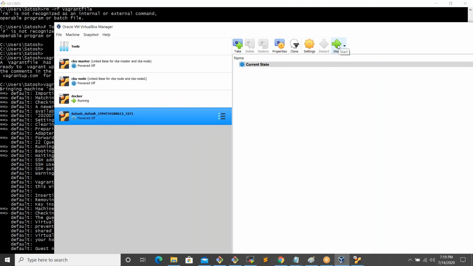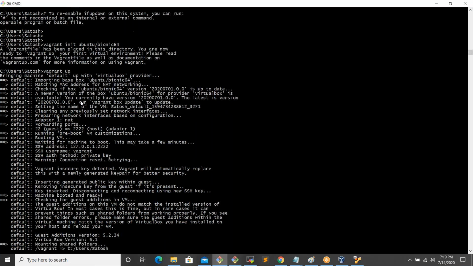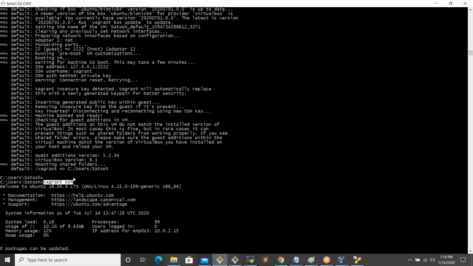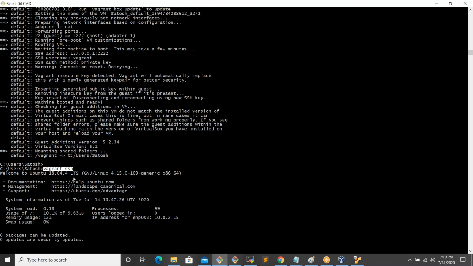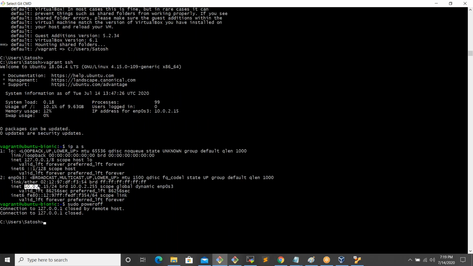Sir, what is the command after vagrant up? Once you did vagrant up, you can just use vagrant ssh to connect to your VM. Okay. And the problem is why I have removed it: I can see the IP is showing 10.0.2.15, which I don't want, because this is the default IP.